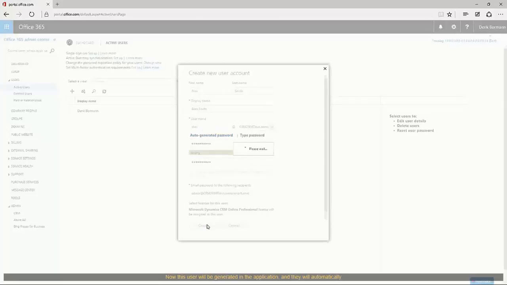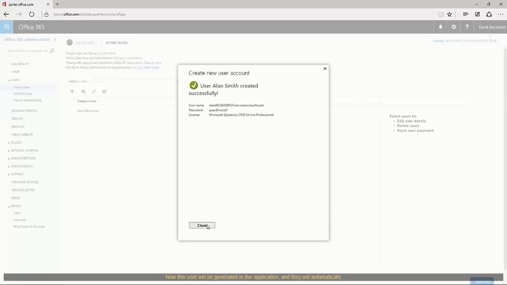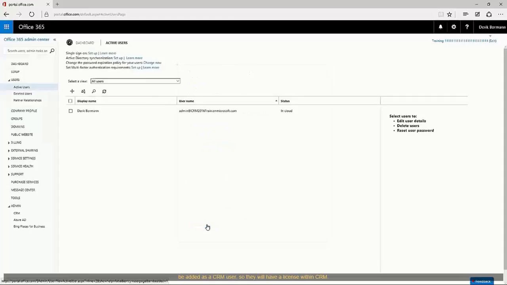Now, this user will be generated in the application, and they will automatically be added as a CRM user, so they will have a license within CRM. Now, they won't necessarily have access to anything yet. You still have to provide them a security role, and the specifics behind what security roles do, again, we'll talk about in another module, but they now at least have access to the system.